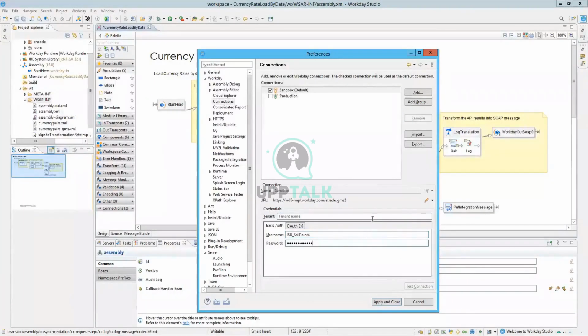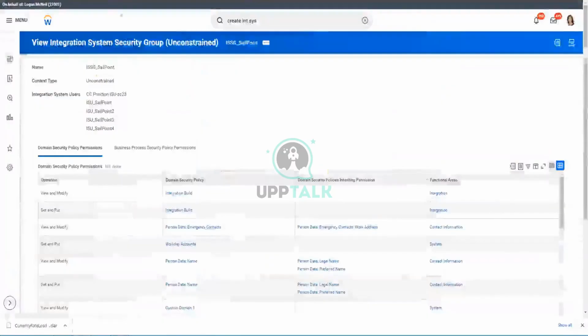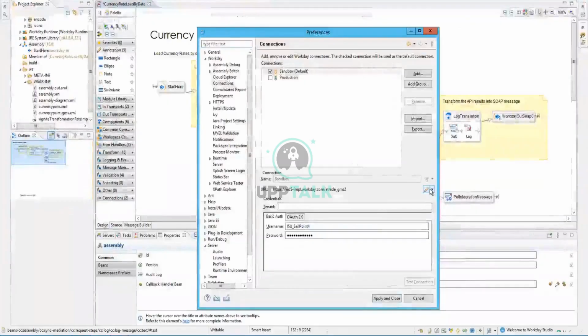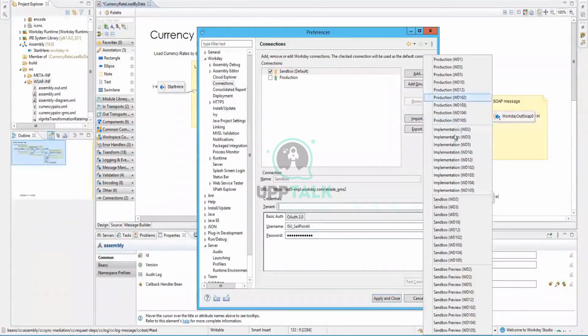I'm going to test it. And this is going to be in the environment UT5. I'll select the environment from here. It's going to be of implementation. We have sandbox preview, sandbox production.